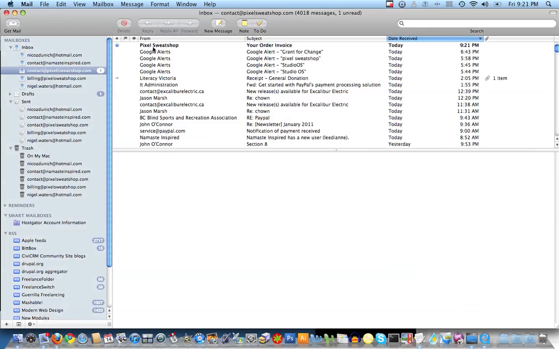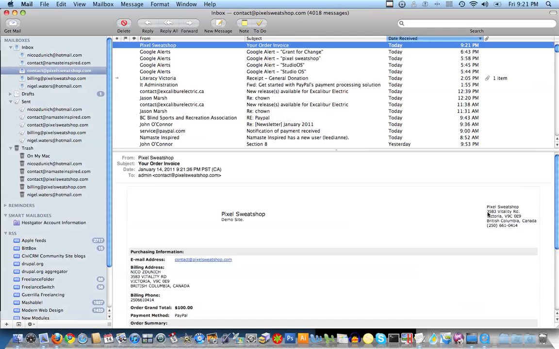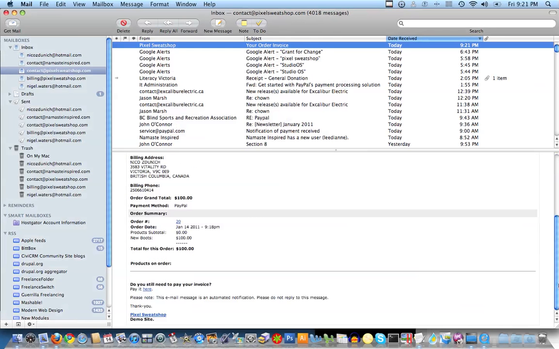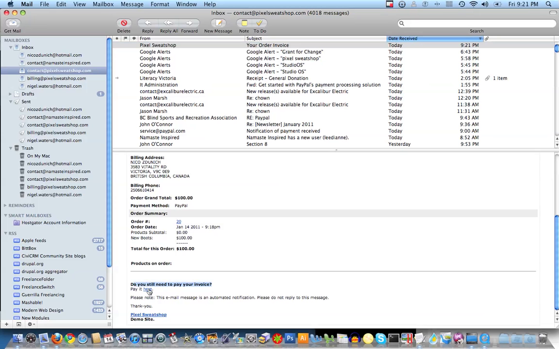And there it is right there. So we've just received it as a customer who just phoned it in, and you can see, oh, do you still need to pay your invoice? Yeah, so we can just click there to accept that we're going to pay it.